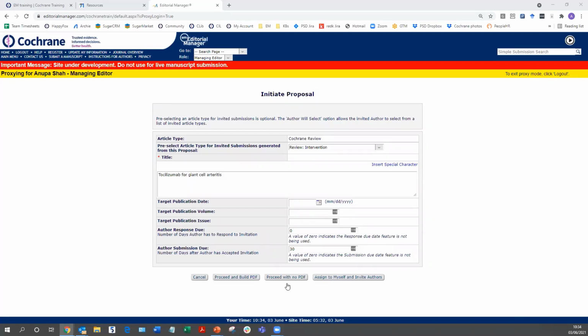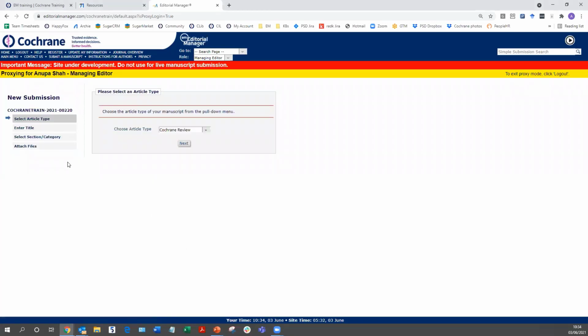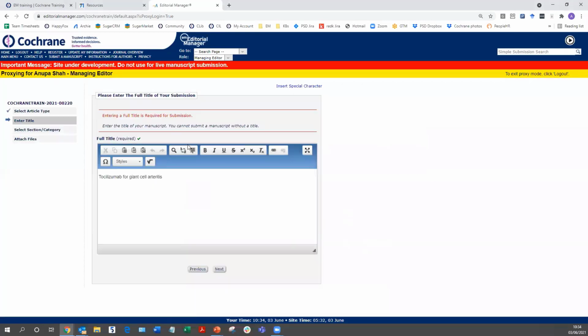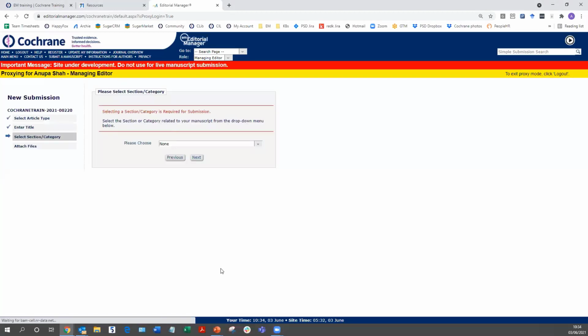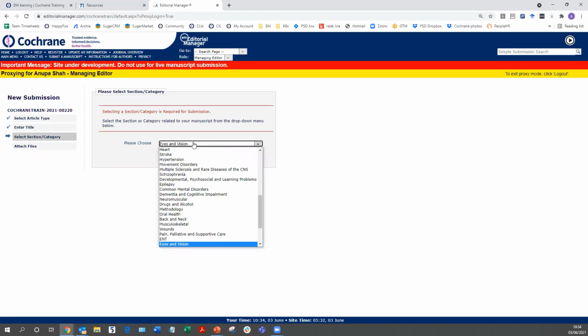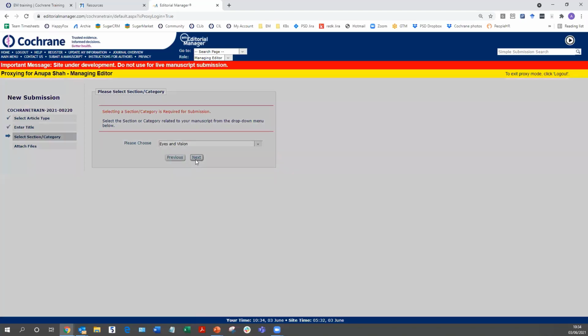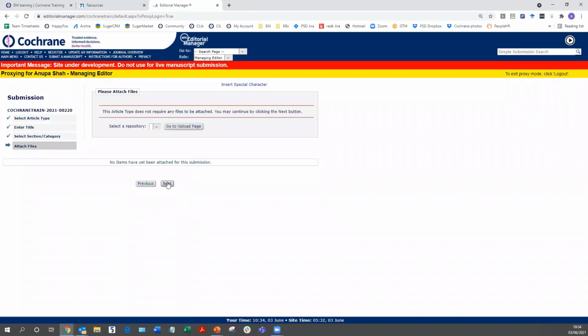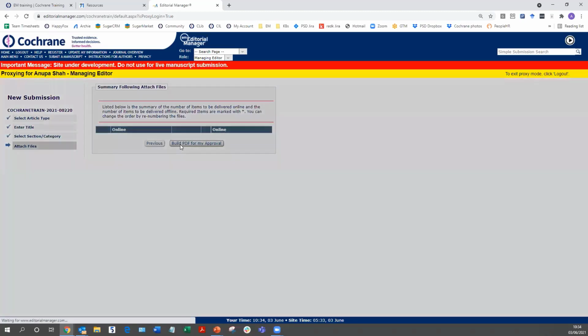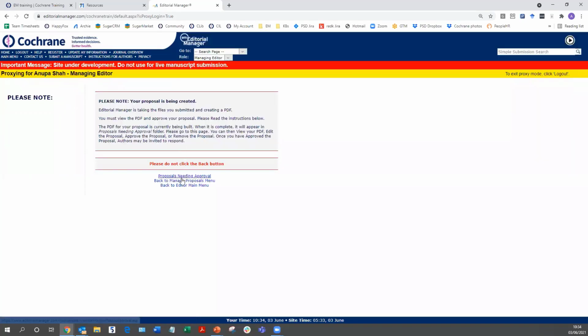So I'm going to proceed and build a PDF of this now. This is just a compulsory part of the process, just to make sure that it's all set up correctly. Just confirm the title's correct. So I go to select my group from here. That's again to ensure that the submission comes into the right group. And I'm going to build the PDF for my approval.